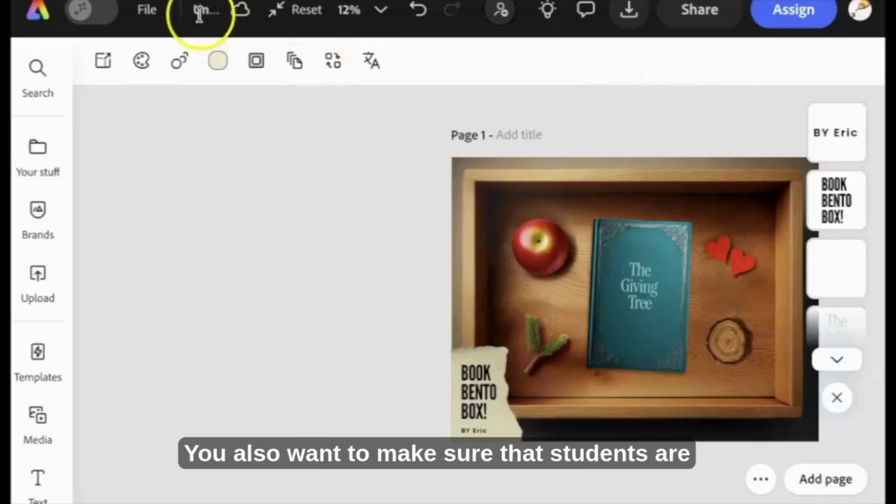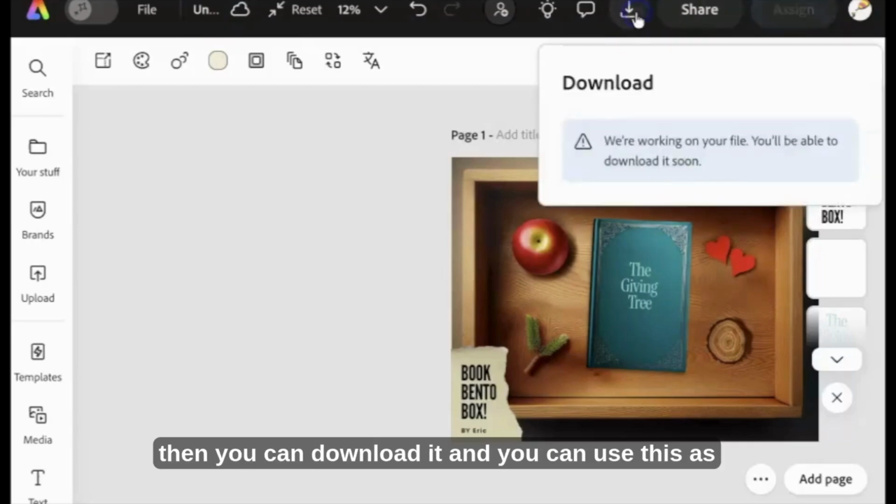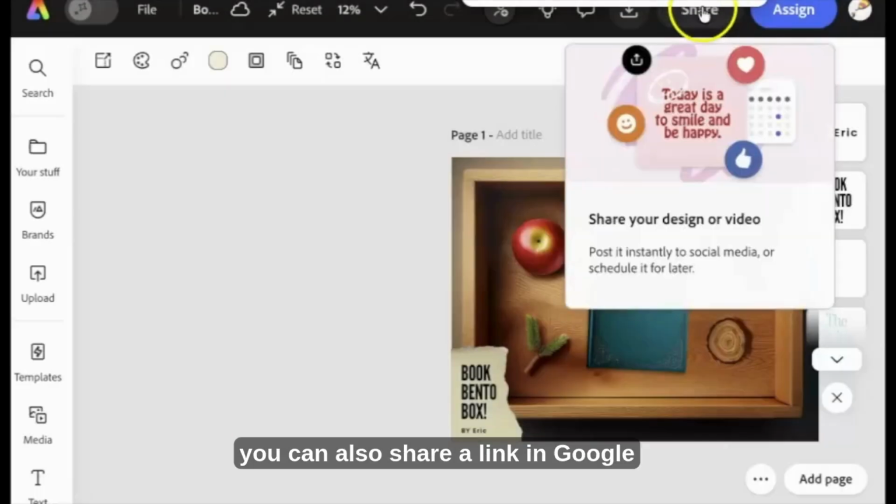You also want to make sure that students are naming their assignment. So, Book Bento box by Eric, and then you can download it and use this as a model. If you download the PNG file, you can also share a link in Google Classroom.